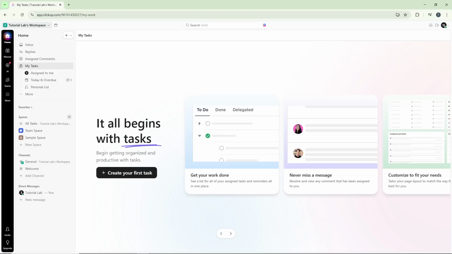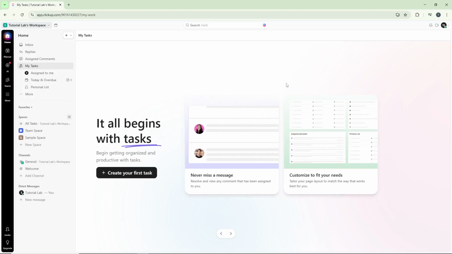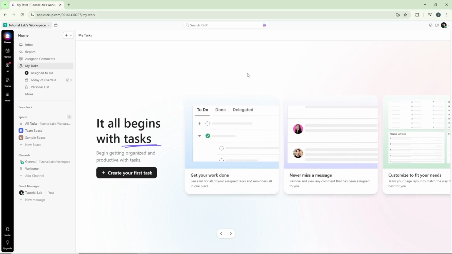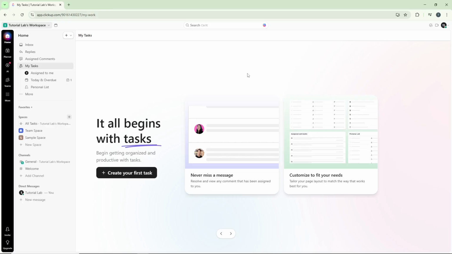Welcome back, everybody. Today, I'm going to teach you how to move a ClickUp space to another workspace. This is incredibly useful when you're reorganizing your projects or need to transfer a complete space setup to a different team or workspace without rebuilding everything from scratch.